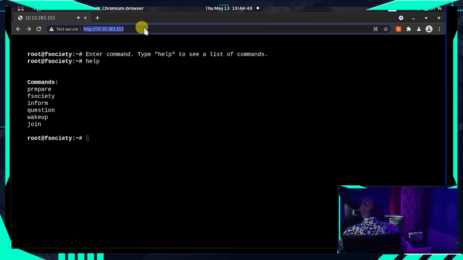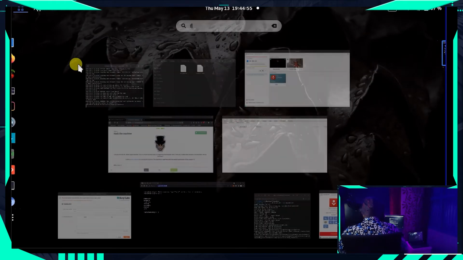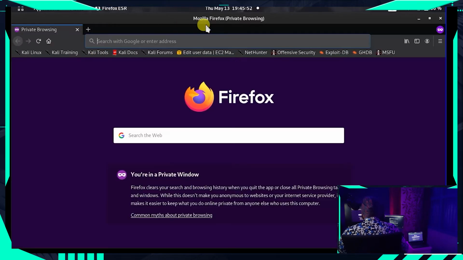Okay, since we came to know that this is a website, let's use this tool called GoBuster. Let's see whether we can find any interesting things with the help of the GoBuster tool.